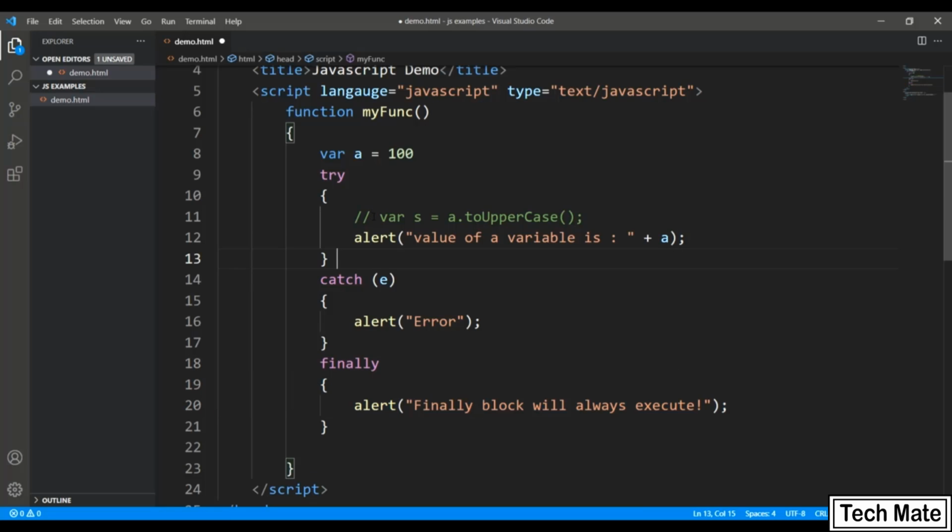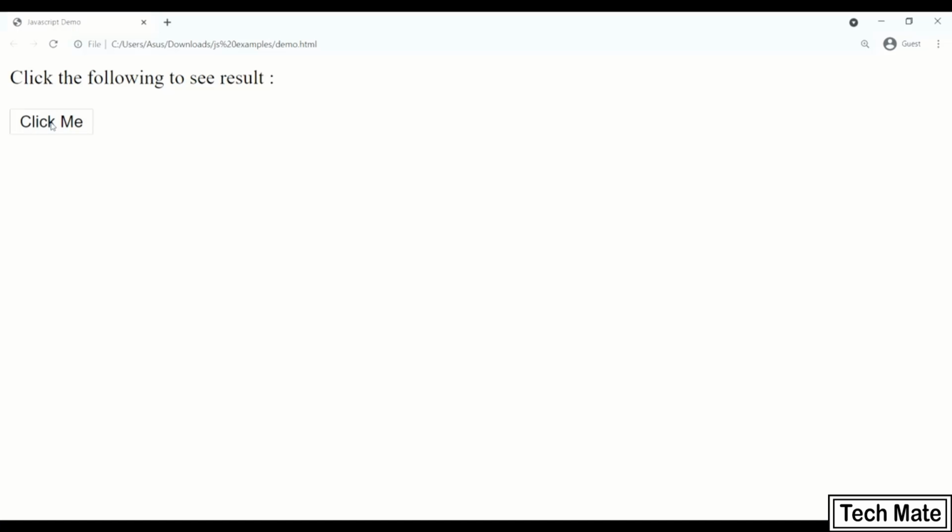Alright, now let's remove this comment, save the program and refresh the browser. So here you see the error message is there, because what I'm trying to do is convert the case of a number, which is not possible. So let's say okay, and here you see finally block will always execute.